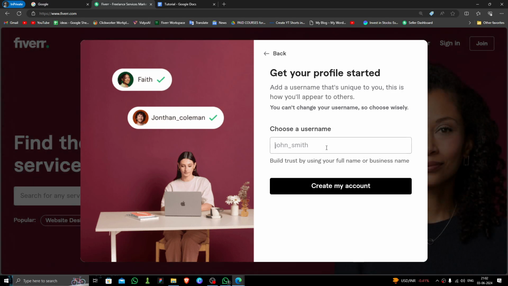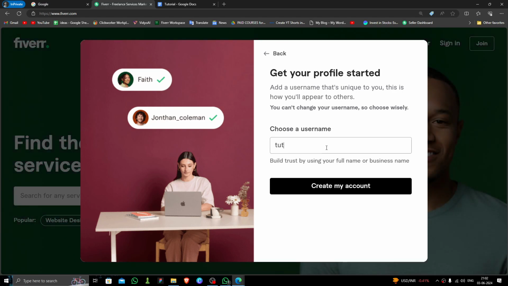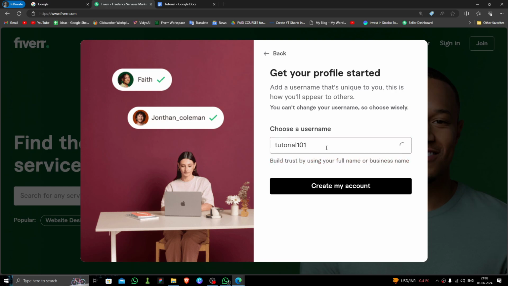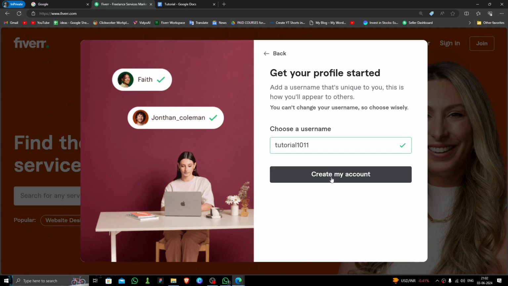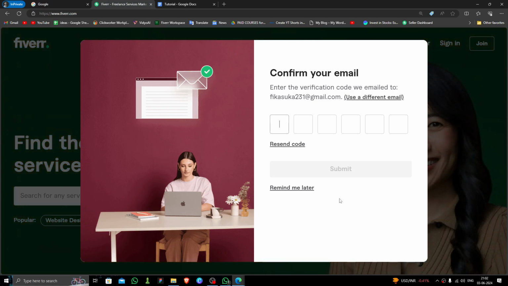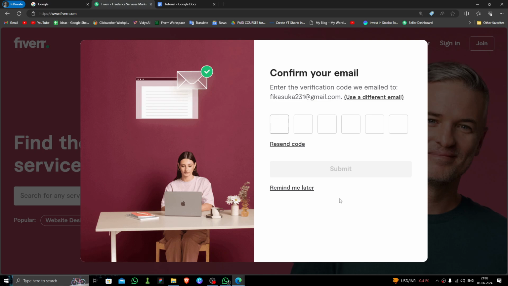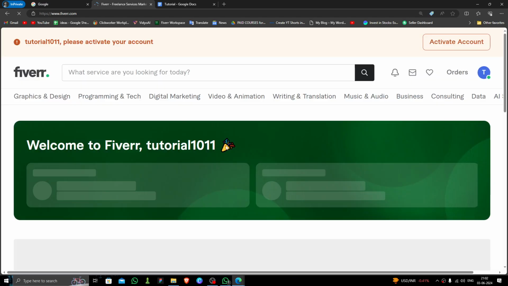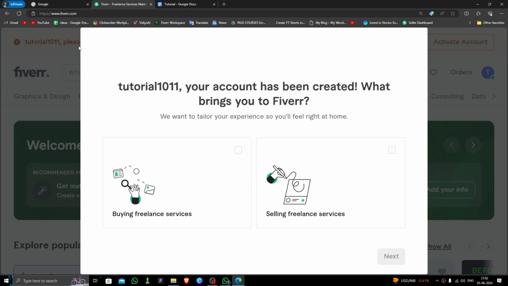Let's put my username as, let us say, tutorial101, for example, like this. Then click create an account. Then they will send you a request code, so you have to put it here. Let's wait. So it's there, so let me put it. It will check the code.